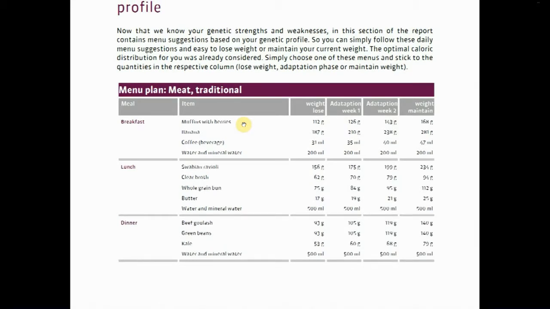Now, here you have a number of them. So you would eat muffins with berries, a banana, drink a coffee and water as breakfast. And it would be a smaller amount for you while losing weight and a larger amount when maintaining weight. Now these numbers are personalized to you. So they are different with other people because we know from your genes how sensitive you are to fat, carbohydrates and so on. And if you follow this daily menu, then you're going to have exactly the right balance of calories. It's going to be very exact. You're not going to eat too many calories. You have the right reduction of calories, and this is the perfect nutrition for your genetic type to lose weight or to maintain weight.